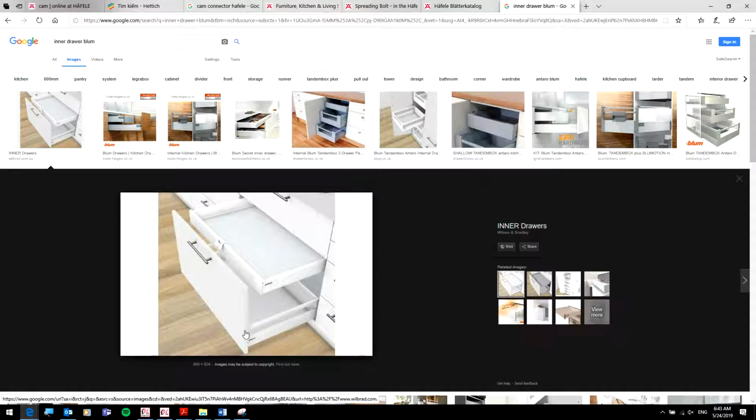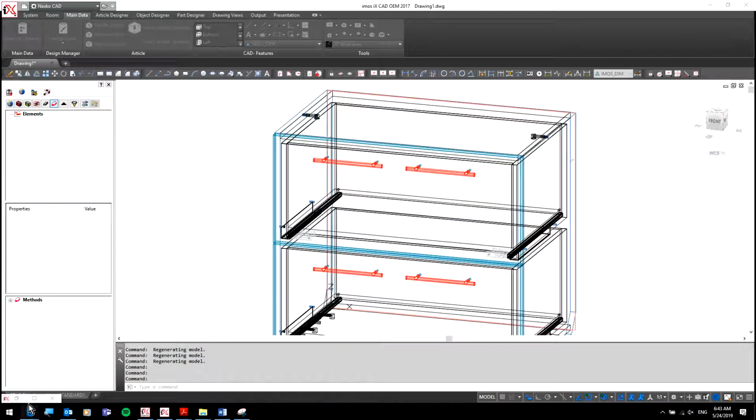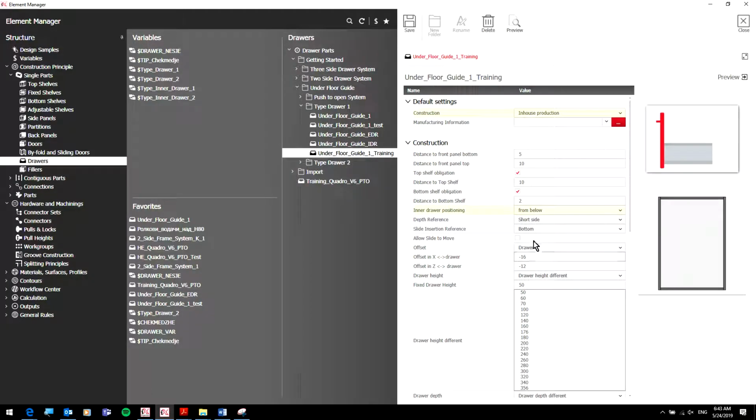This is from below, this is from above. Okay, from below, from above. Then you have the depth of the drawer reference to either short side or long side.